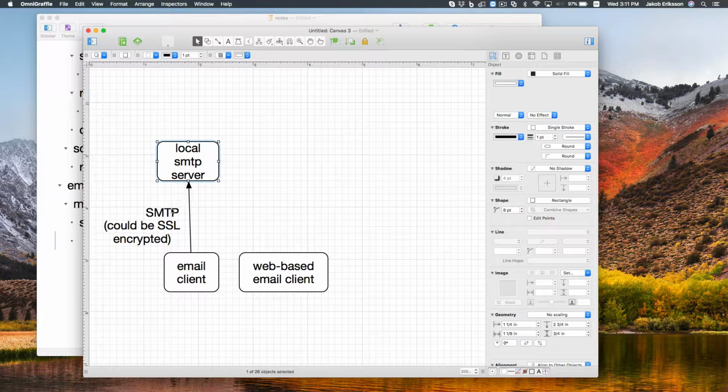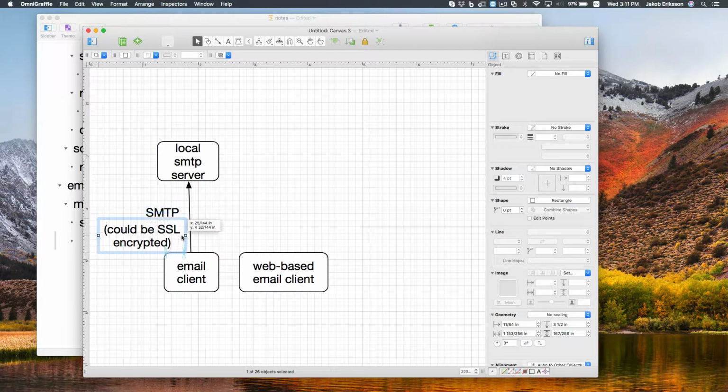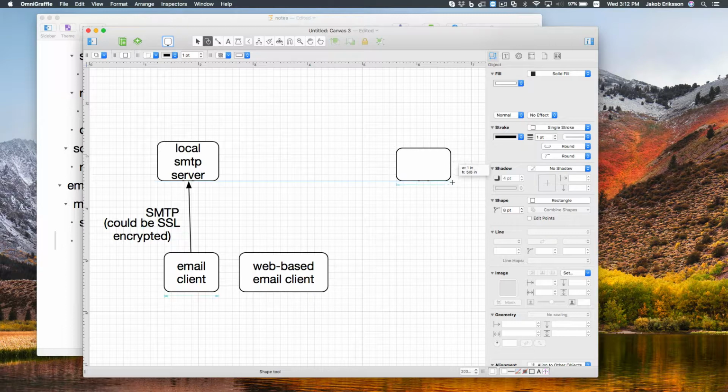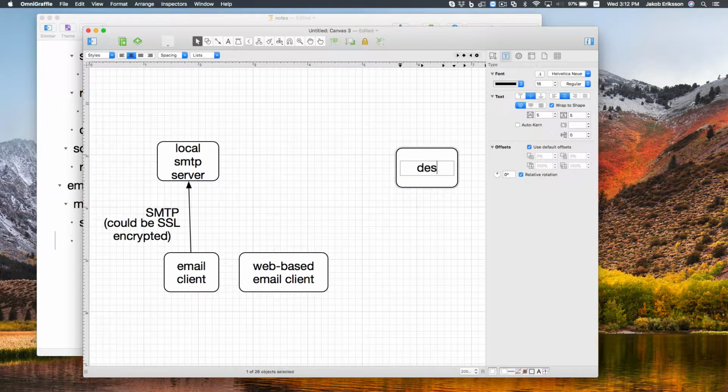Okay, so we connect over here. Usually it'll be port 25, and this is often encrypted and often safe. No one can trick this server. Okay, and then in a simple scenario, it would go to the destination SMTP server.